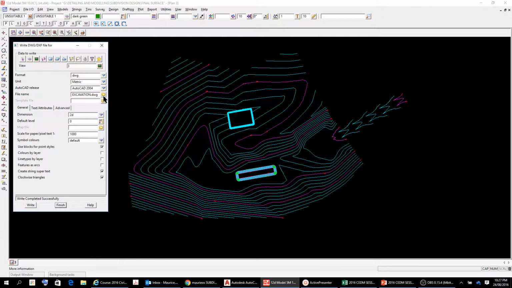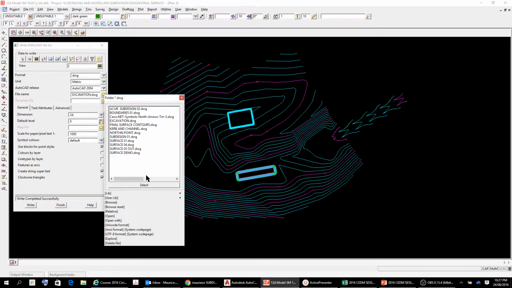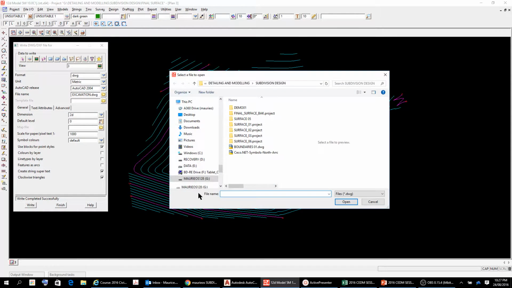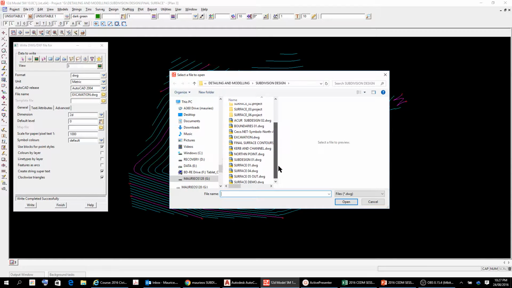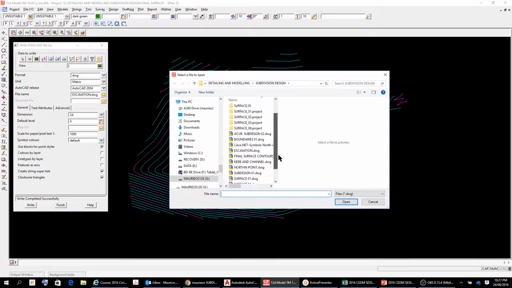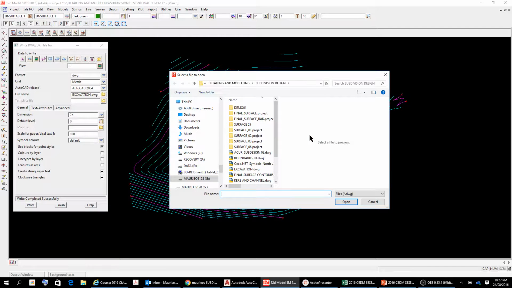Okay, just pays to check where I've sent it. So browse, just where did it go? Excavation. So it's gone to detail and modeling, subdivision design, excavation. So that's where it is.